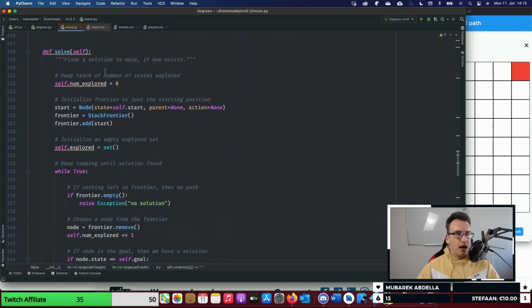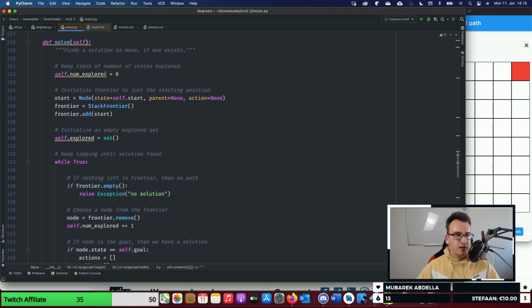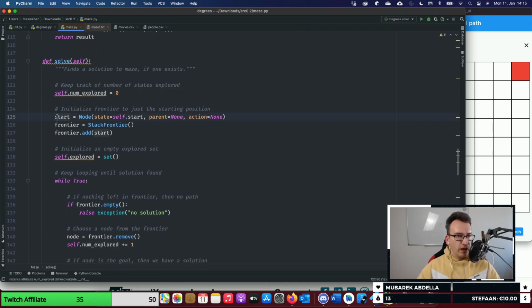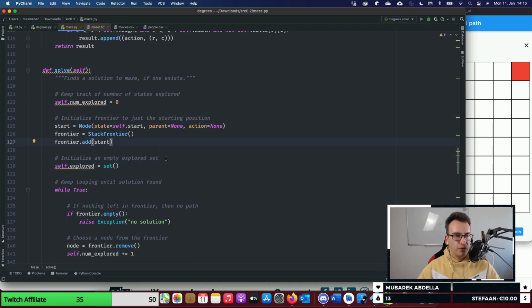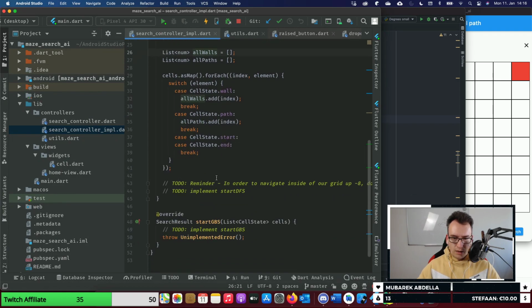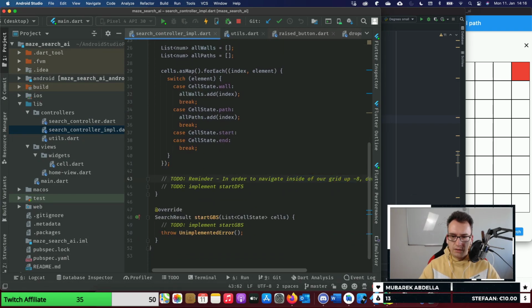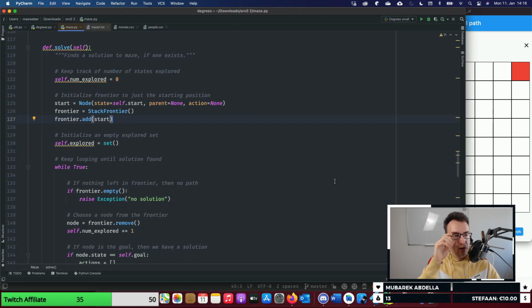But what I want to do is I want to follow now more or less this solve part here. So here we can see we have this num of explored levels. We have a starting point with a node that we created the last time. We created a frontier, we add some start positions, and we have some explored sets and so on and so forth. So let's try to bring that over into our application. To navigate inside of our grid, you see there I was writing the reminder for us, and now I want to start with the DFS. So let's hope that everything works and we can use that.